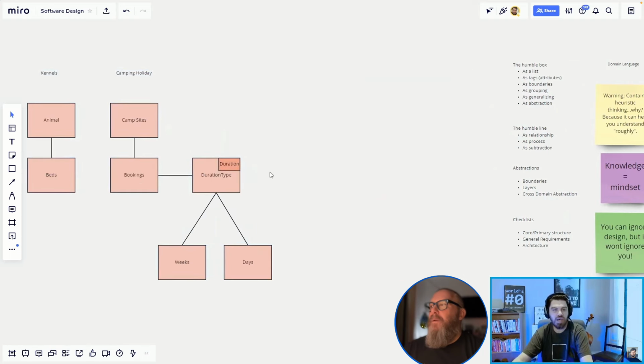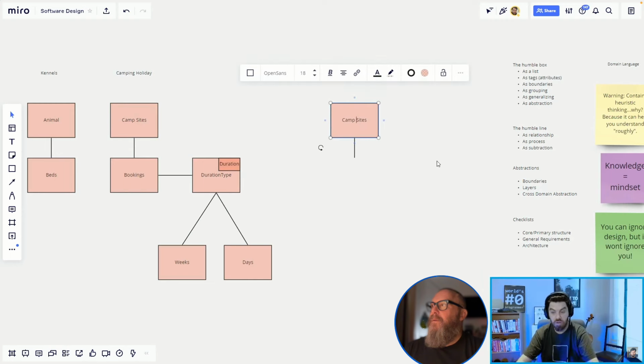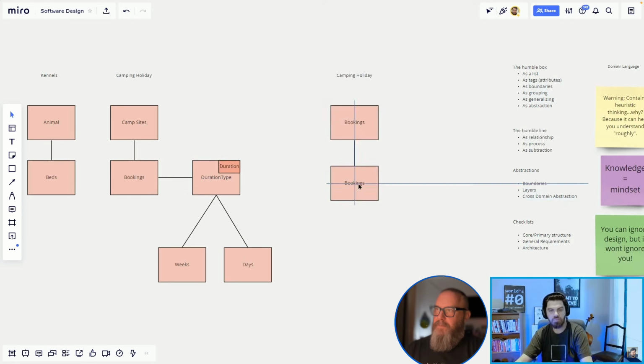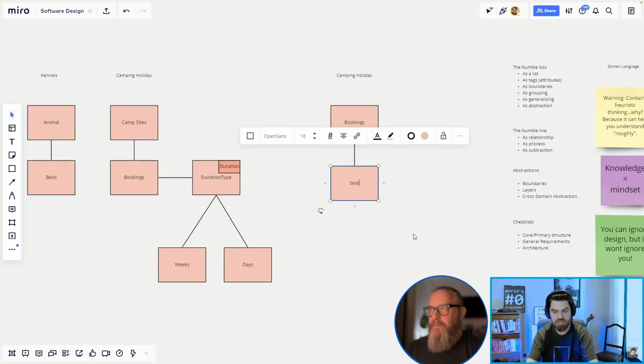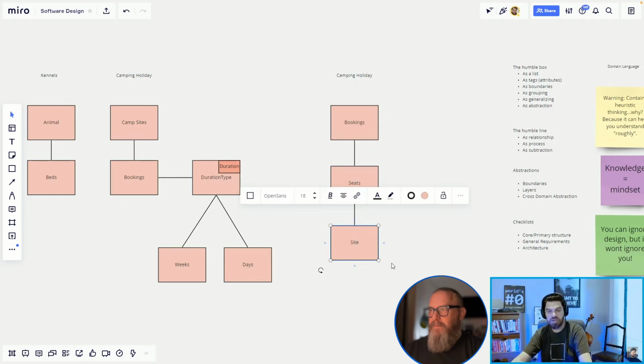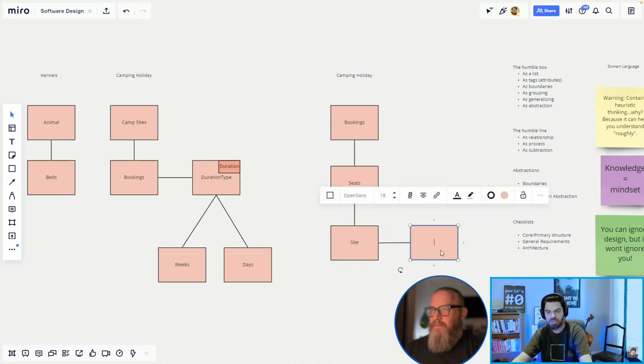Let's create another application. Camping holiday, there it is. What we're going to do is base everything on a booking. The booking is for people, so you have a booking process. The booking is for seats, and then the site. That's how we do it. Now the site, well, there are different types of sites, so we're going to abstract this away and say, okay, that is a site, a camping site.